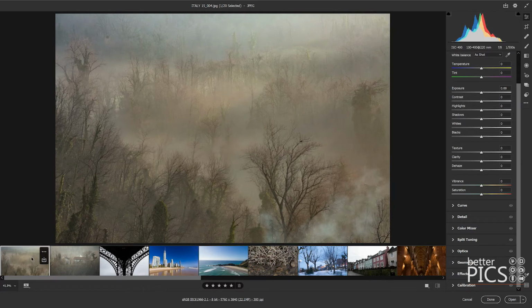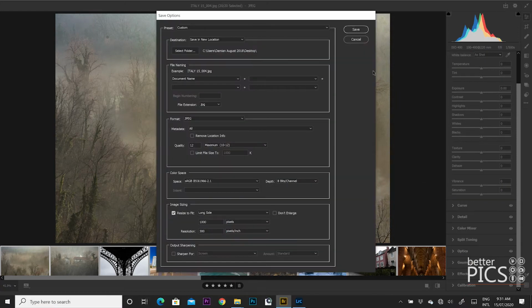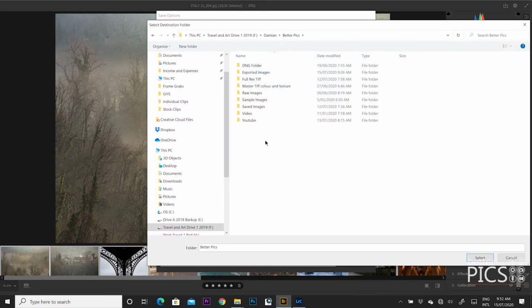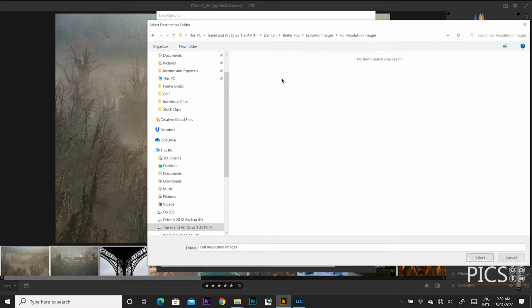All I'm going to do is select all, so Control A or Command A, and up on the top right hand side here you've got this little box with a downward facing arrow to save the images. So I'm just going to click save there. Now this is the normal save option dialog box. The first one obviously is select folder, so I'm just going to navigate to the place where I have these stored, or where I would like to save them, I should say.